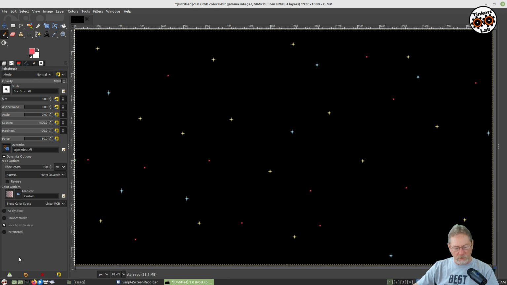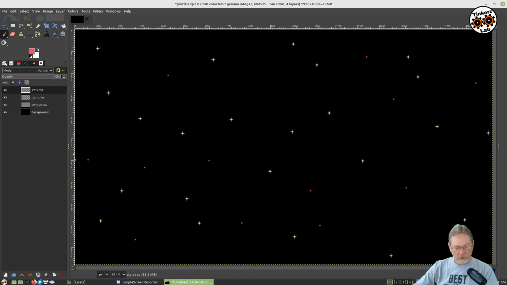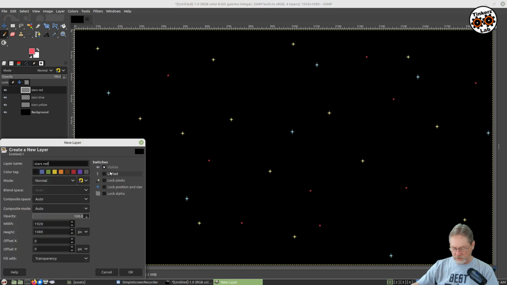All right, so now I want to go in and I want to create another new layer. And we're just going to make it white, kind of a dim white. So let's go ahead and lock down that layer now. So right now we've got red, blue, and yellow stars. And then this one, I'm just going to call it white.